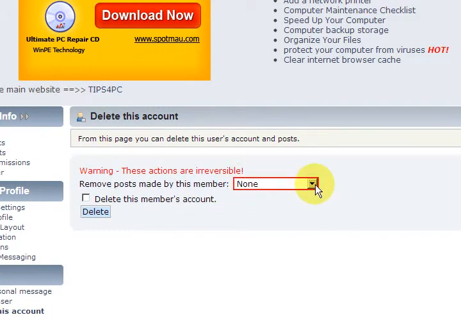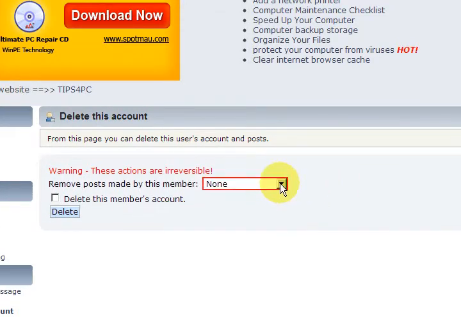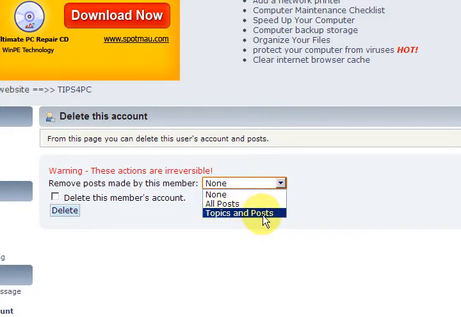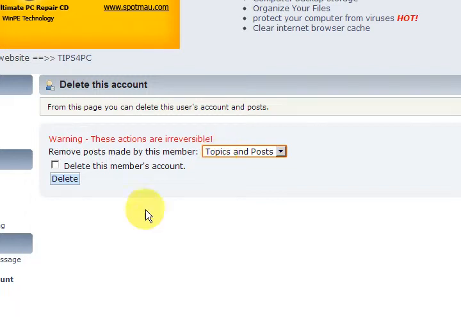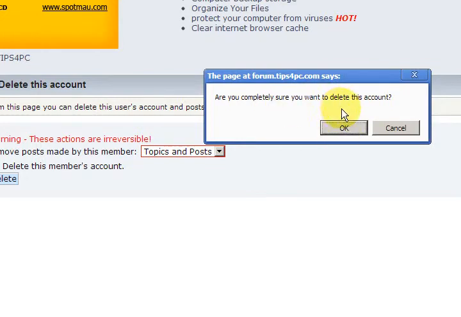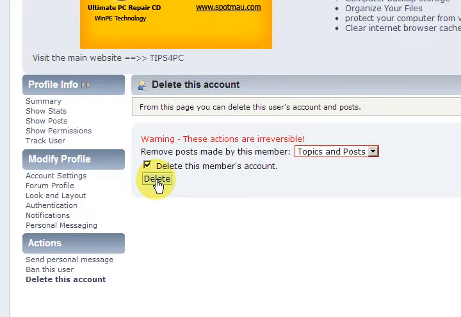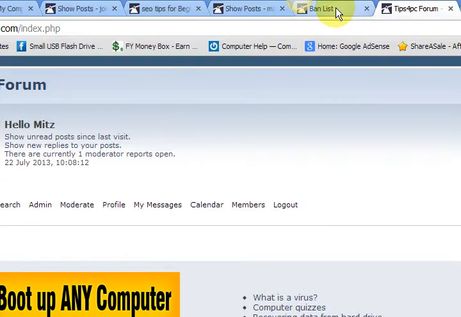Now I'm going to delete the account, because like I said, I don't have any tolerance for this. So the first thing you do is go here and press topics and posts. Okay, so if they've started a topic or they've added to a conversation, it's going to be taken away, okay? It's not going to affect anything else, but if they did start a topic, it's going to be deleted. So, you know. Okay, so now I'm going to press on delete, and it's going to come up with this box confirming it. And I'm going to press OK, and now I can come over here and press delete. Okay, so that person's gone now.